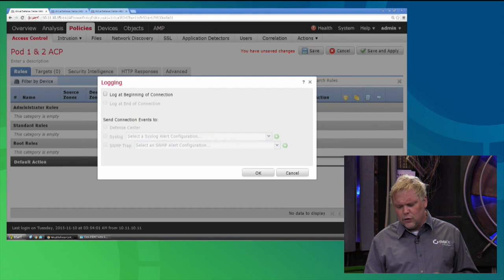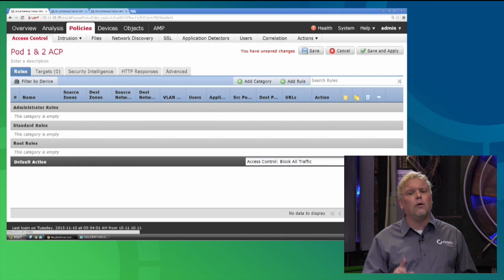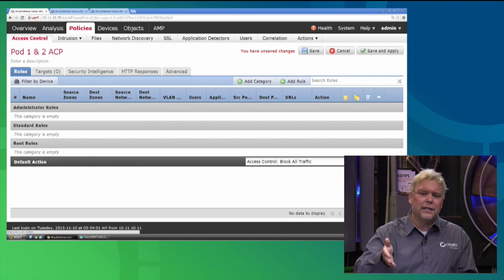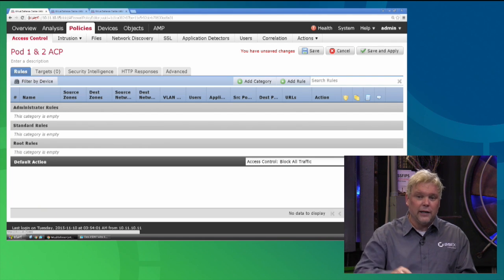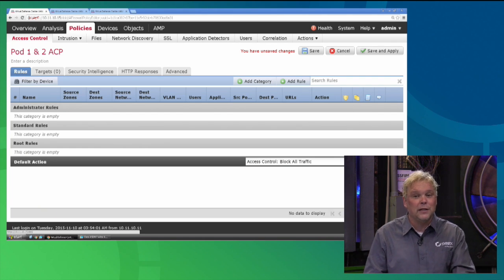Now, here's the deal. Notice I clicked on the scroll. Let me come back over here and show you. There's a scroll here, and you always need to pay attention to this. When you're creating your access control policies, my friends, always think about logging. How do I get events? You're not going to get them if you don't tell them to send you events.